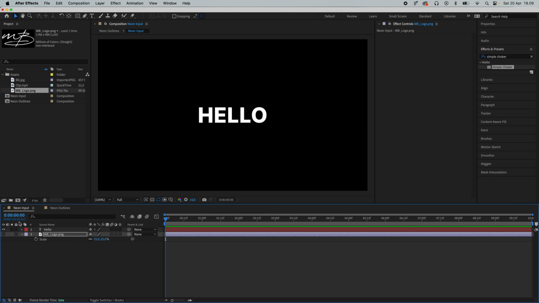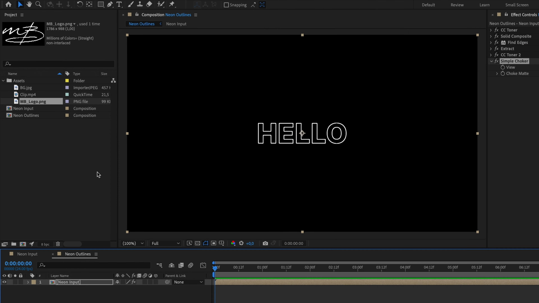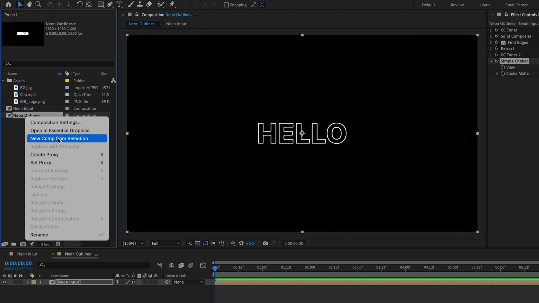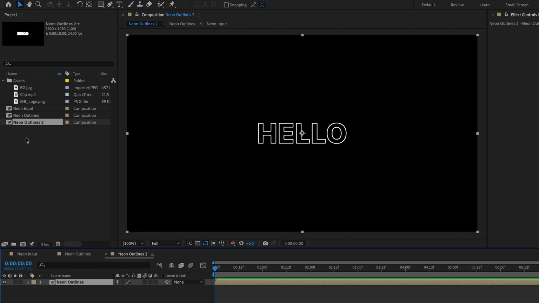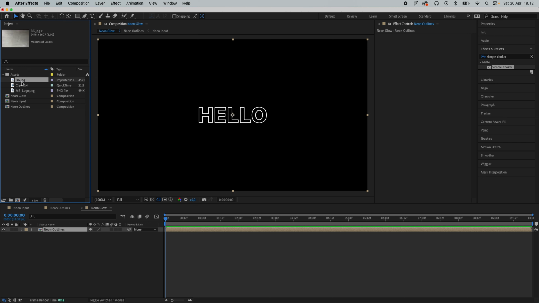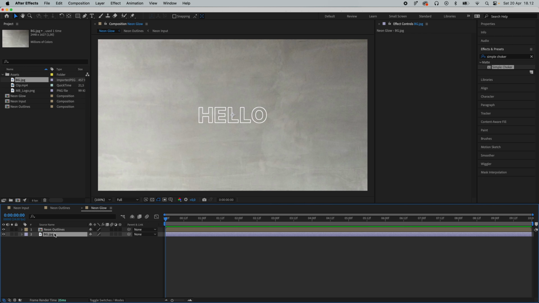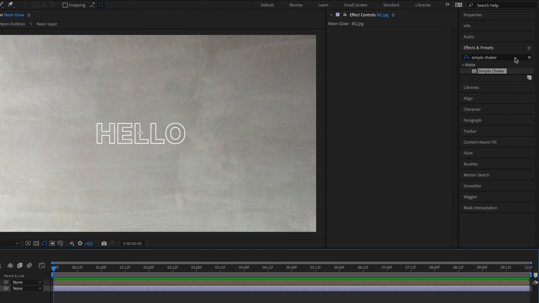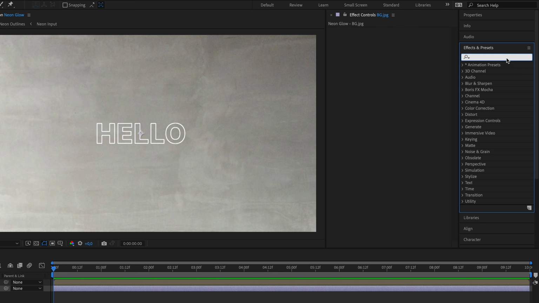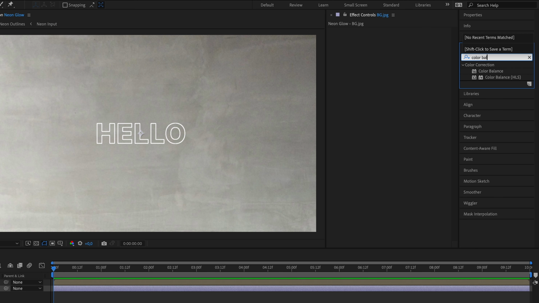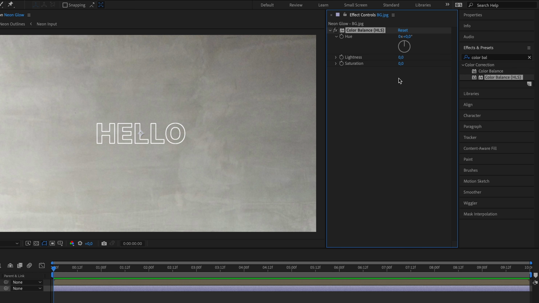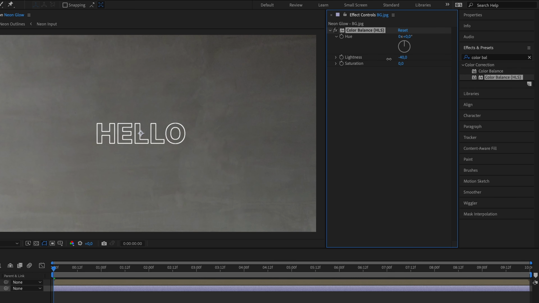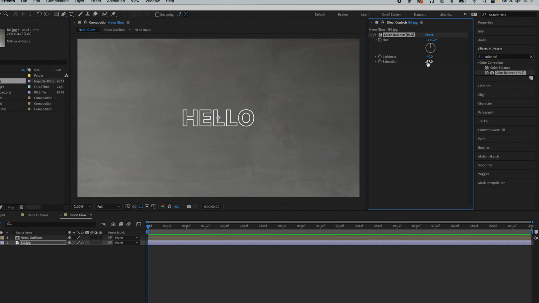Okay, so let's make this thing glow now. So I'm going to right click our outlines composition and make a new comp from Selection again. Rename this one to Neon Glow. And just to make it a bit easier to see what's going on with the neon sign, I'm going to bring in this background. I'm just quickly gonna add a color balance effect to this background, and turn down the lightness and the saturation a bit, just so we still have a nice contrast between our neon sign and the background.